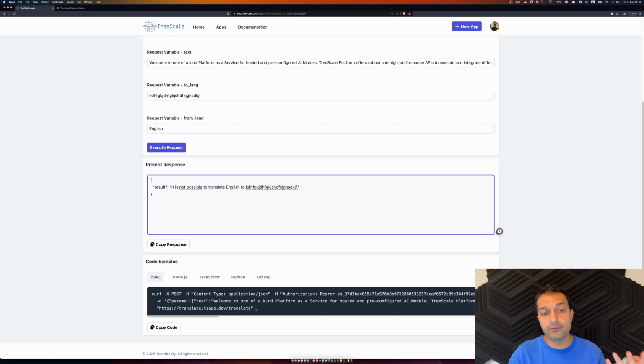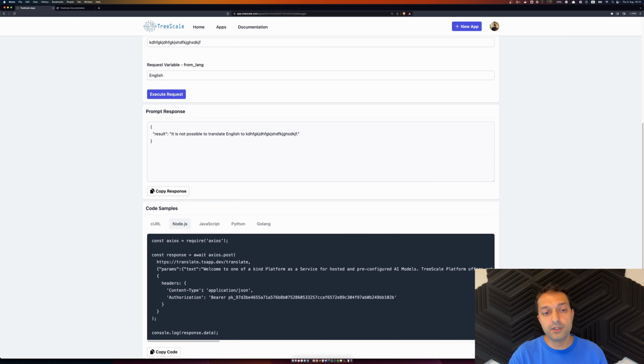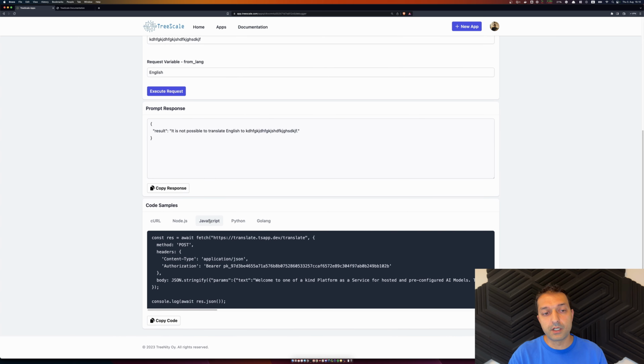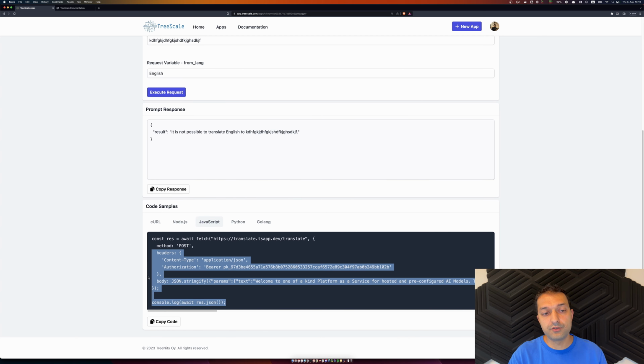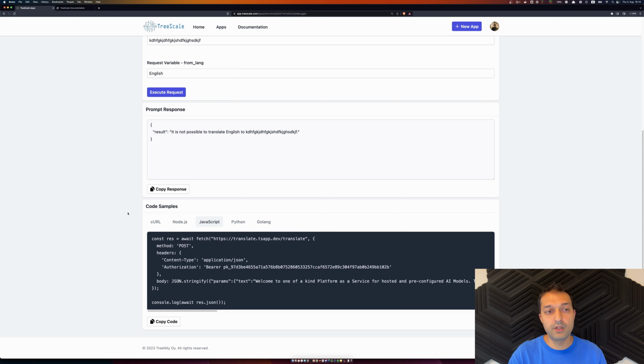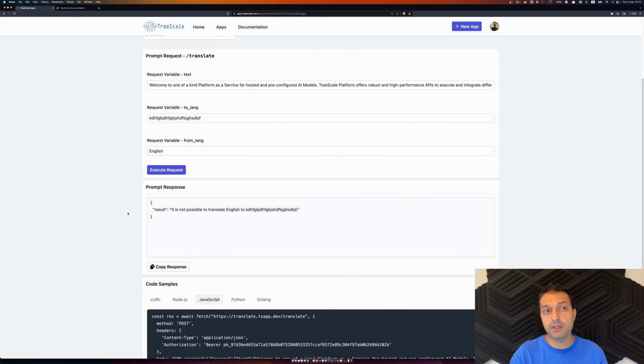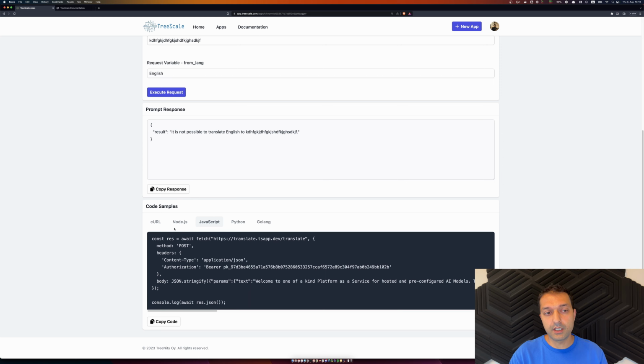And of course, if we want to use this, let's say from our terminal or from Node.js or even from our front-end JavaScript code, we can just simply copy paste this code and execute this API as a separate application. So that is probably the simplest way to create a translation API endpoint with the modern AI models without even worrying about any infrastructure or even hosting costs.